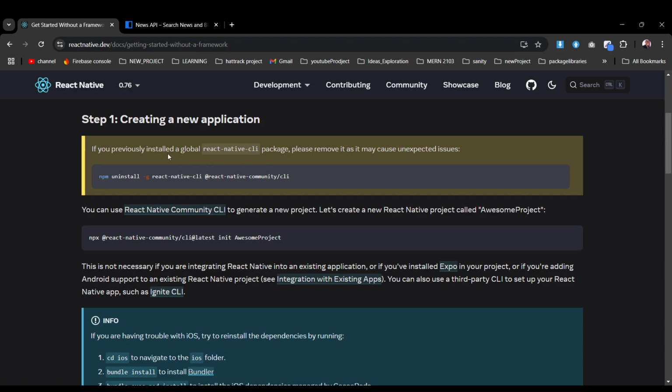So now, if you previously installed a global React Native CLI package, please remove it as it may cause unexpected issues. It means if you were running an application previously, just try to uninstall. Just run this command, just for safekeeping, you know. But for me, I know I will not have any issue.